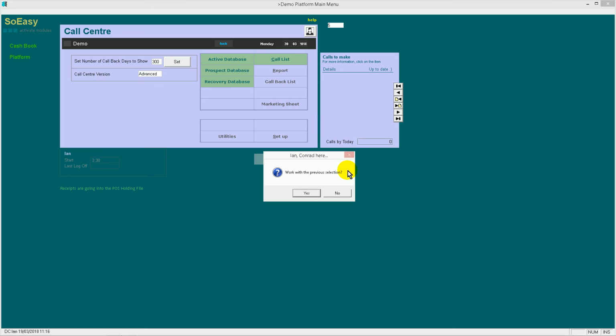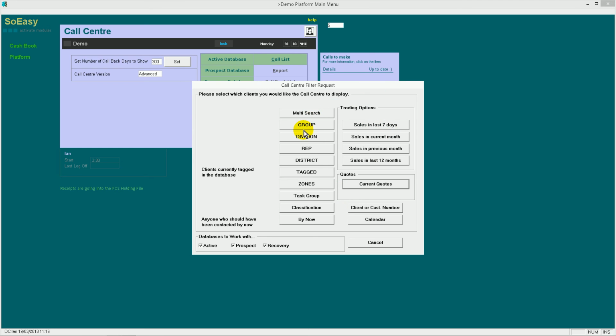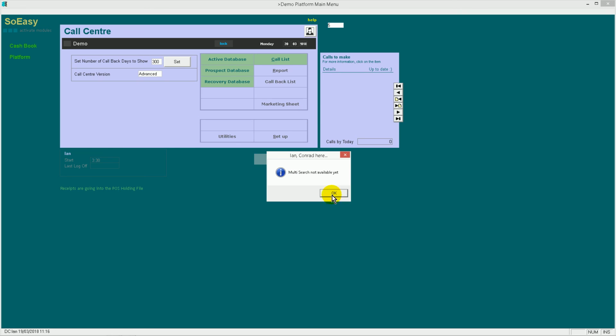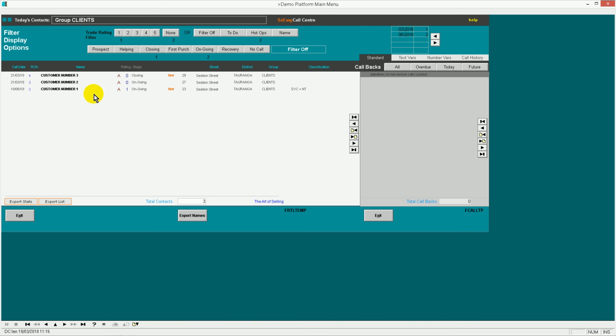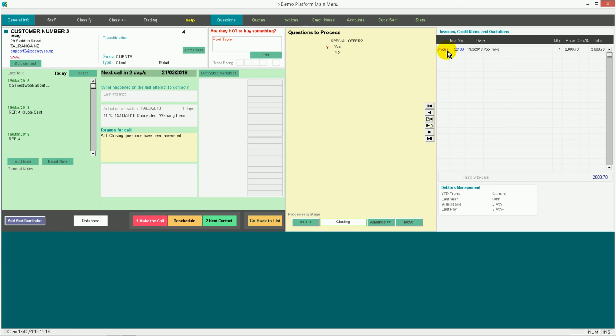I wonder if I can cheat the system here. I'm going to go group, I'm going to go C, I'm going to go all clients in the group. And of course, they're coming back. But you can see here when the next call date is. And I'm starting to profile them. I can see that I've got one person on closing. Oh, what are they? Click on that. Oh, I've got to hurry up and close that deal. I didn't move them from closing in the first place.